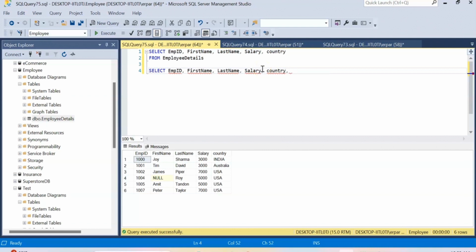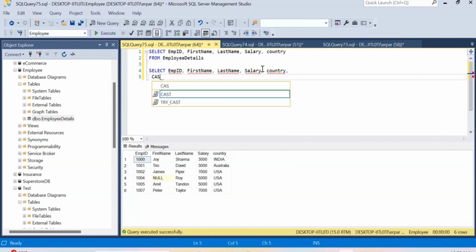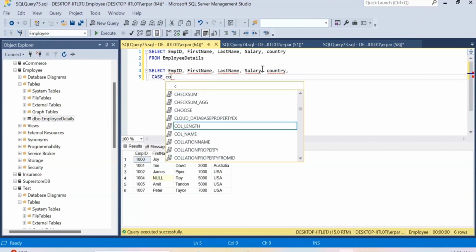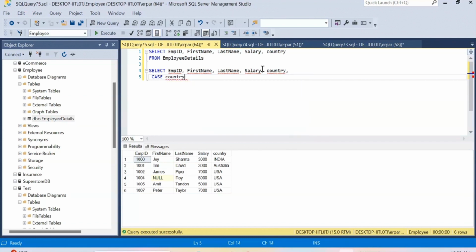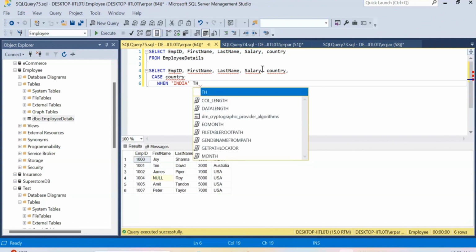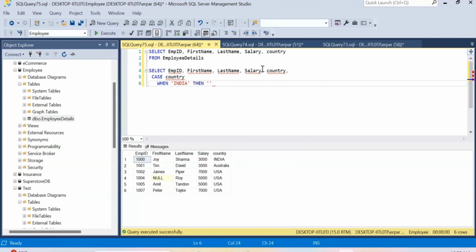It should start with the keyword case, and then I need to provide the column or expression here. Case country, now I need to write when the value is India, then what I want to do is return me +91. Let's copy that one.